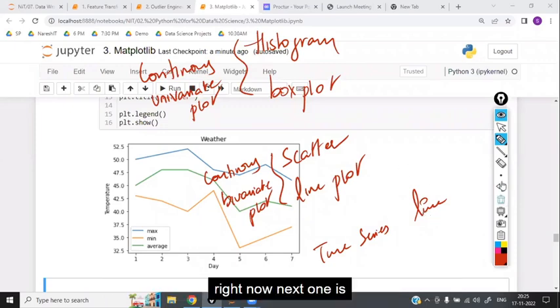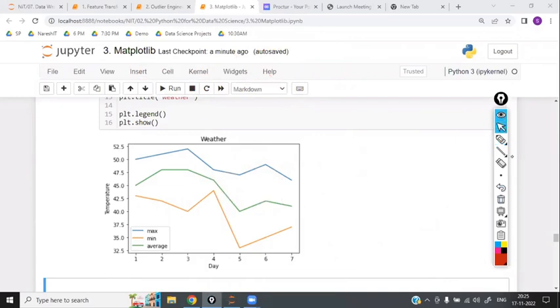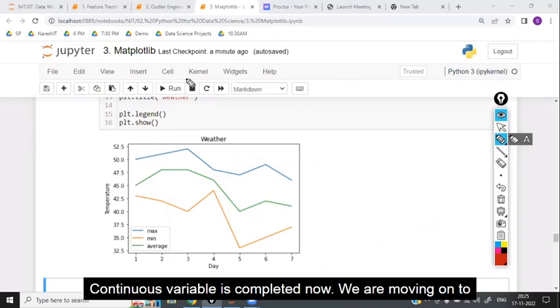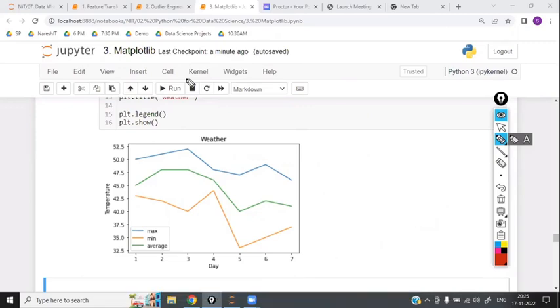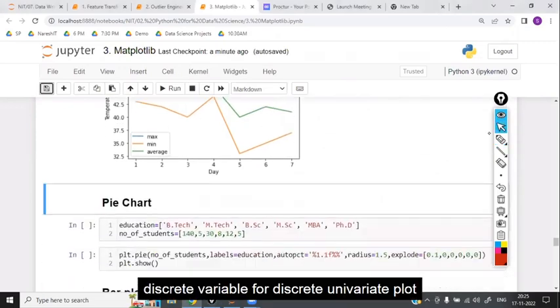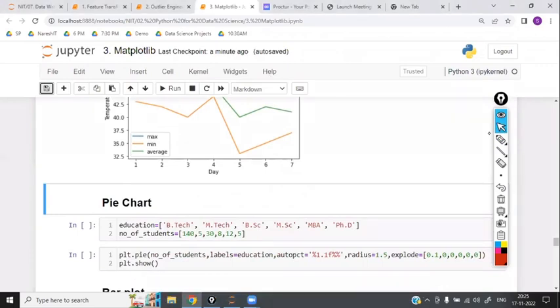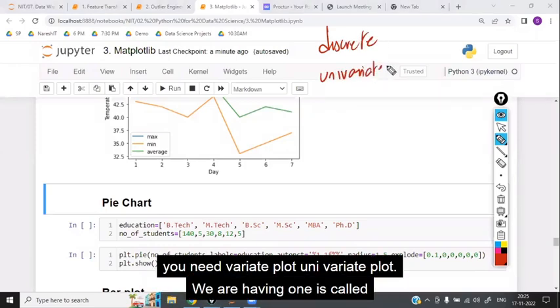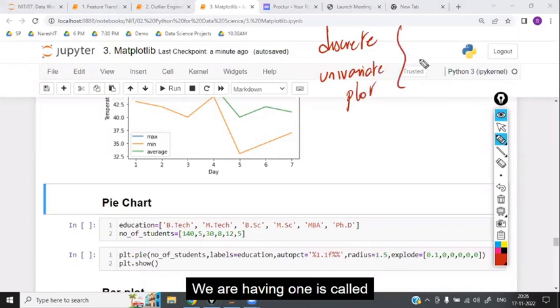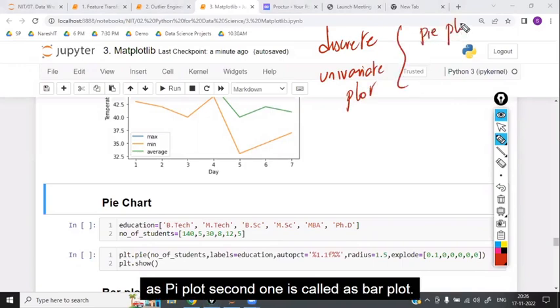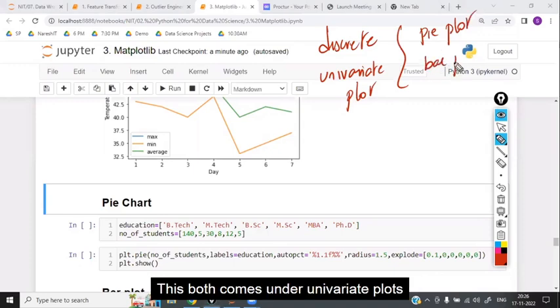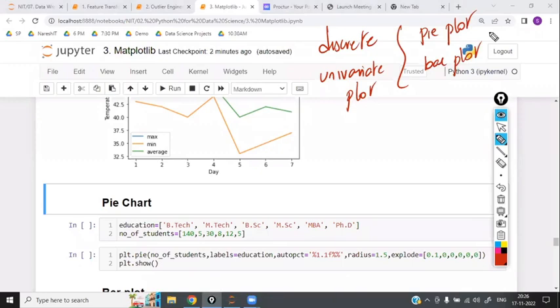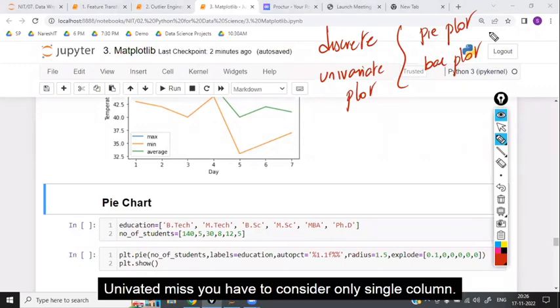Right? Now the continuous variables are completed, and we are moving on to discrete variables. Within discrete univariate plots, we have one called the pie plot and the second called the bar plot. These both come under univariate plots of a discrete variable. Univariate means you consider only a single column.